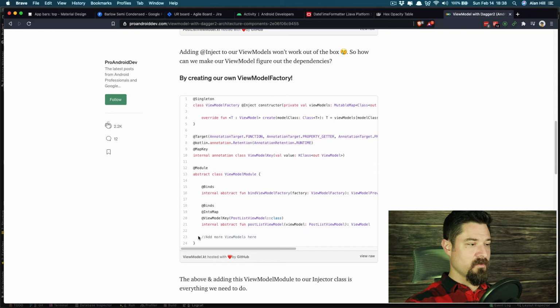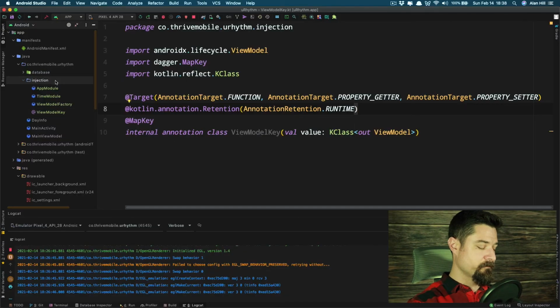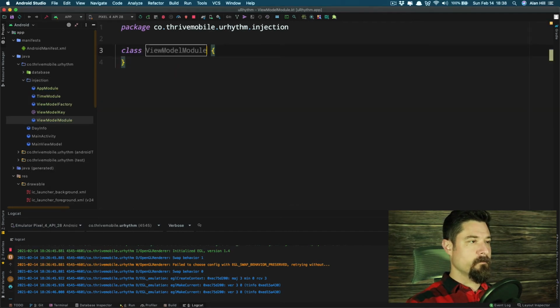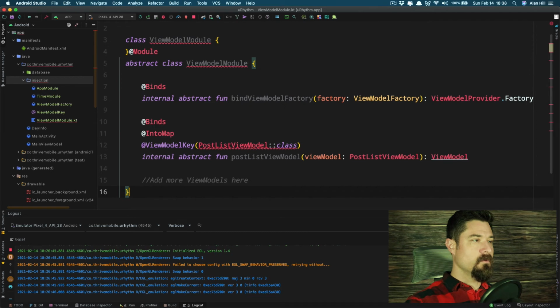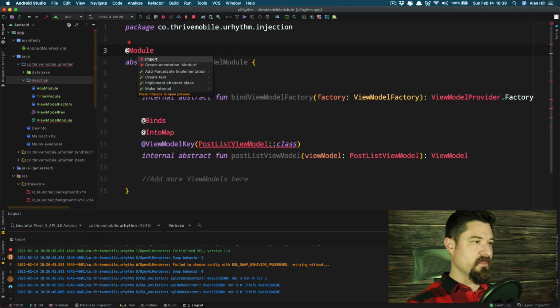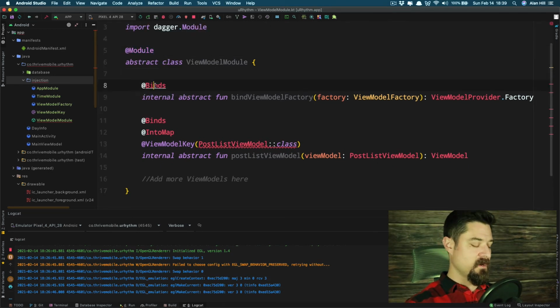All right, so now here is where the magic is going to occur. View model module. Okay, so this is a module dealing specifically with the view models. So this is where all of the view models will be created.